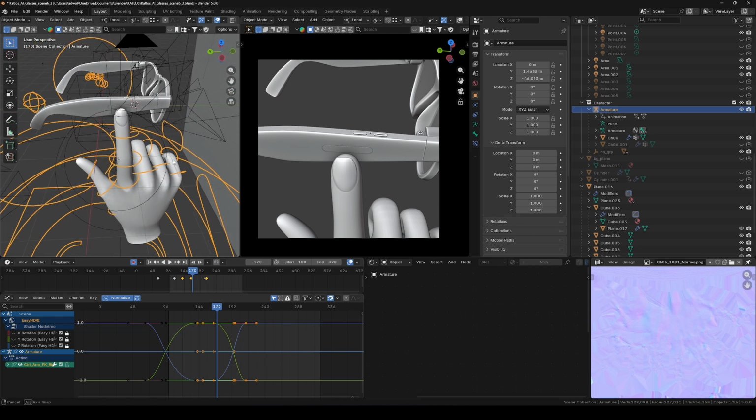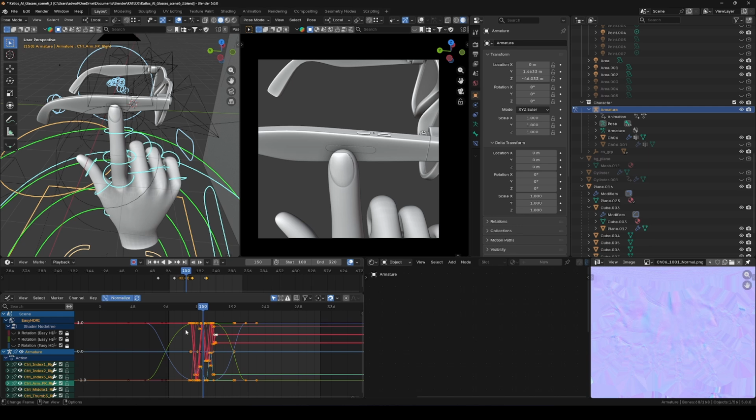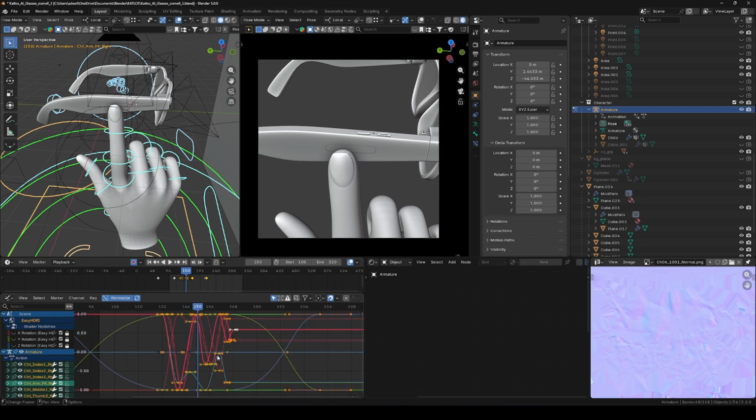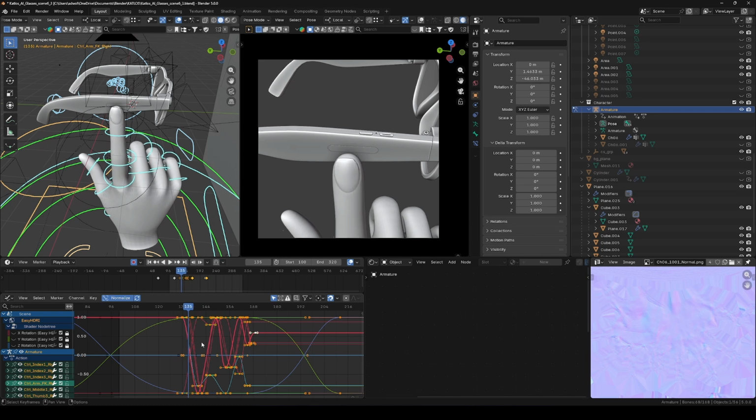I ignored this last finger over here, and I didn't do much because it was not really on screen, and so that was what I did. Animated them. Let me just go into this. You will see it. So you see basically the animation.